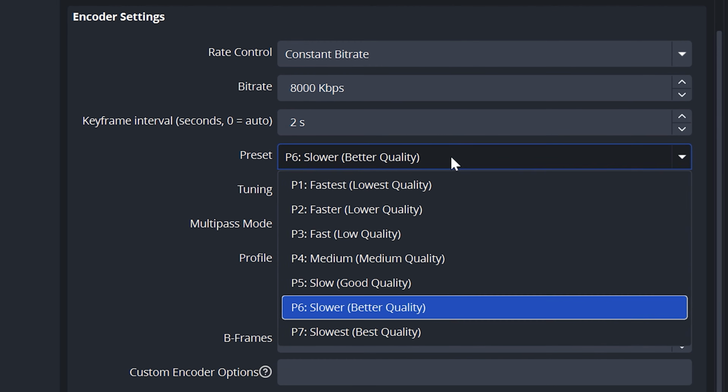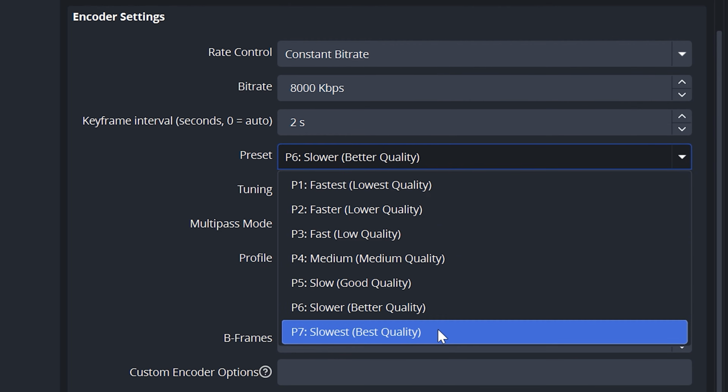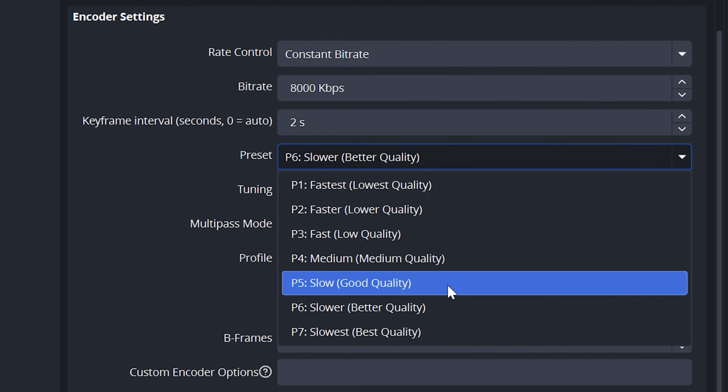And preset to P6 slower, better quality. If you have a dedicated streaming PC, then you can use P7 slowest, best quality. And if you experience any lag, then you can drop it down to P5 slow or P4 medium.